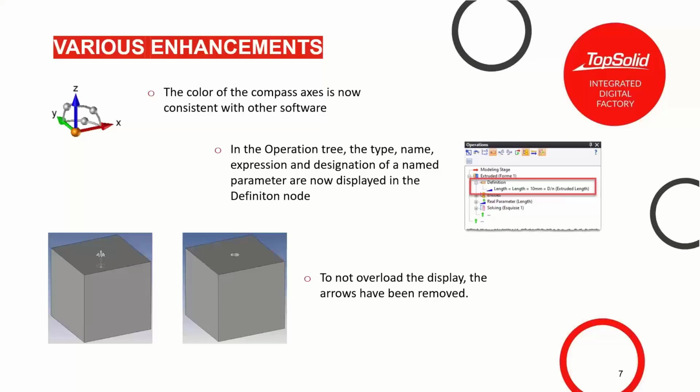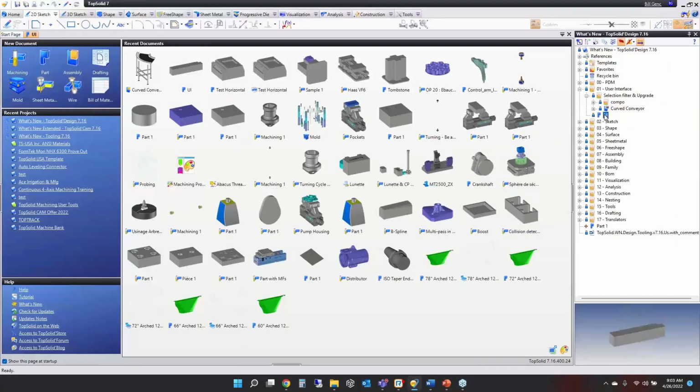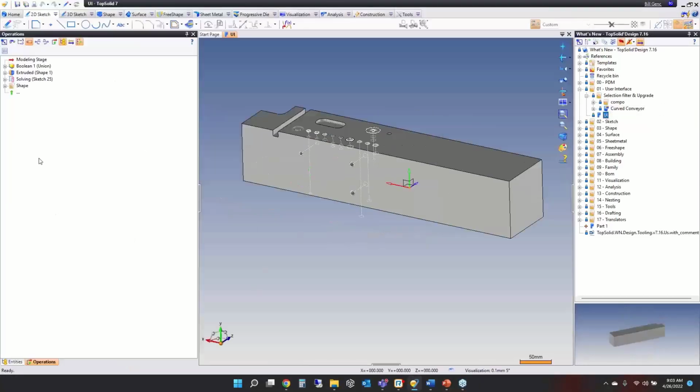Okay? Another little improvement is in regards to inside the operations tree. We've now added the type, name, expression, and designation of a named parameter. And it is displayed in the definition node. So what does that mean? Again, if I go into TopSolid and I go into here, you have to make sure you have the definition ticked up here. And then this way you will see that named parameter right in here. Before, you had to go into the entities tree to look at your named parameters, but now this way you know this named parameter is used in this feature.